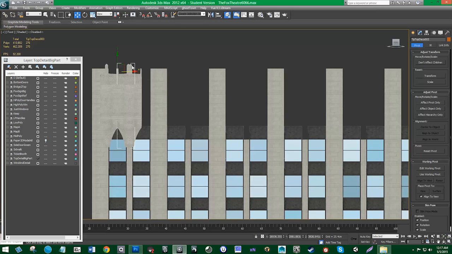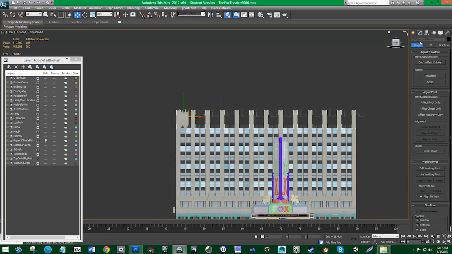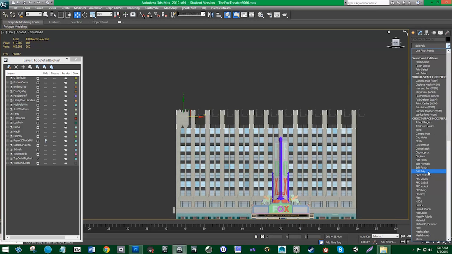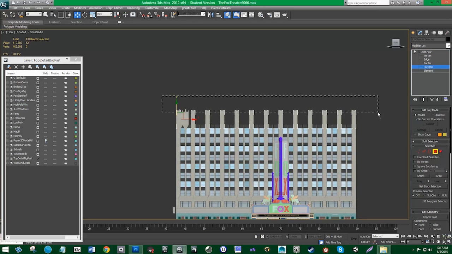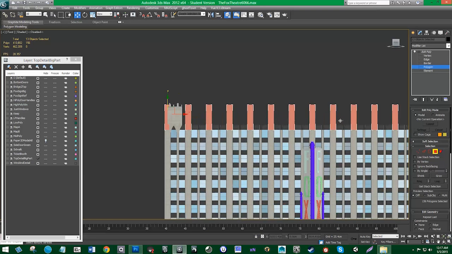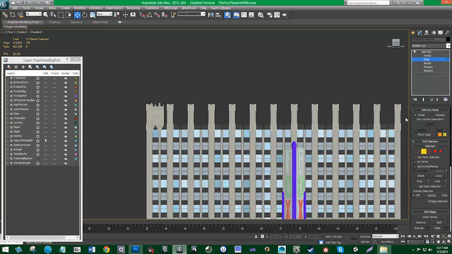What I'm trying to get is this top piece to actually look like just one piece. So I'm going to grab all these again and go to Edit Poly. And then I'm going to delete what we don't need, which is going to be, we're going to have to make some edges.